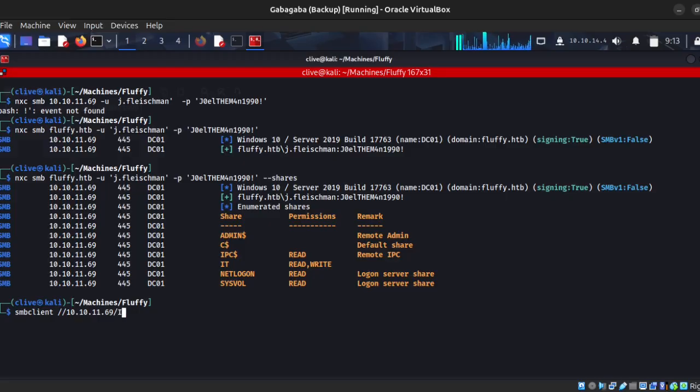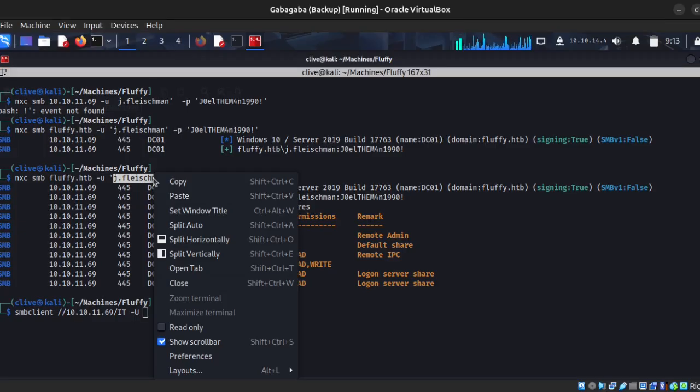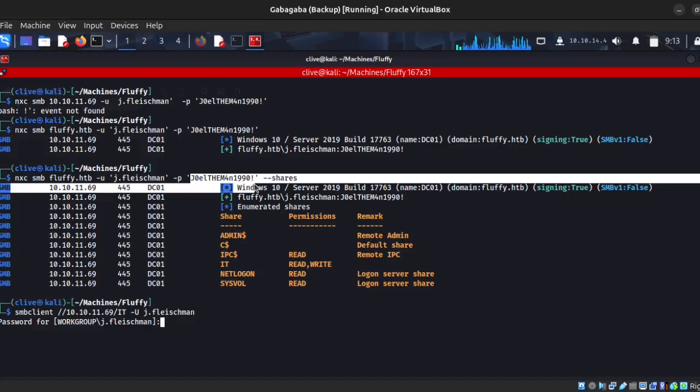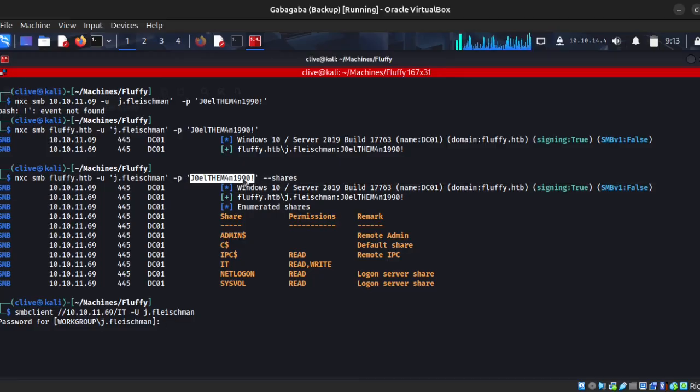10.10.11.69, then the share, then user. Then we're going to copy this down. Okay, that's it. Yeah, the password, we're going to copy the password. Clear, then doesn't work, that's okay.